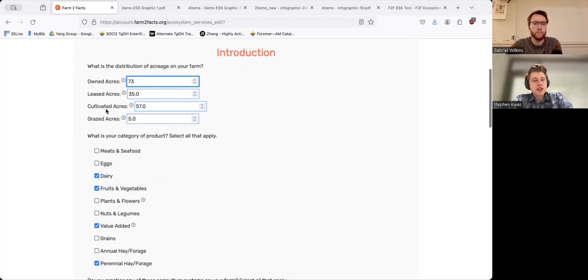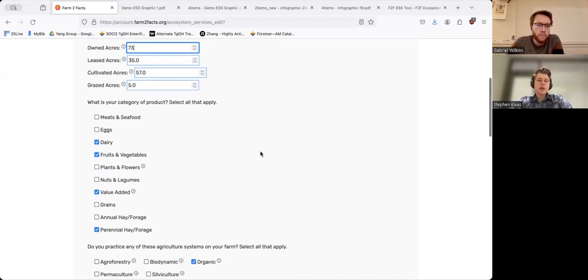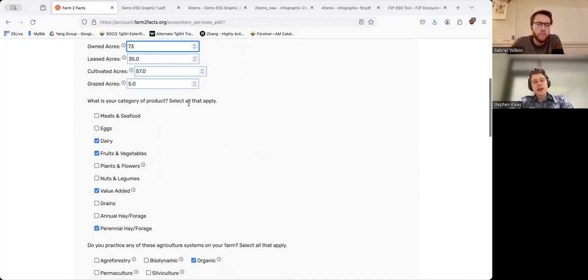And then the next question is about the cultivated acres. So how many acres of the farmland that you actually grow crops on? And then finally, how many acres do you graze livestock on? The next question asks what category of product you sell at market or wherever else you might sell your products.